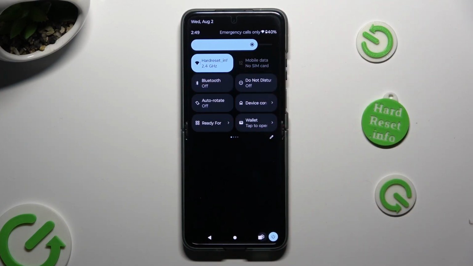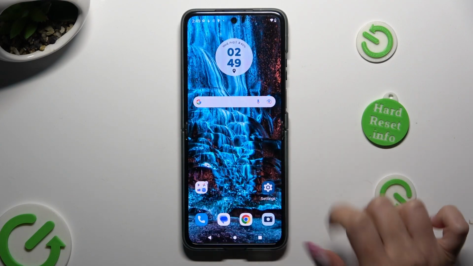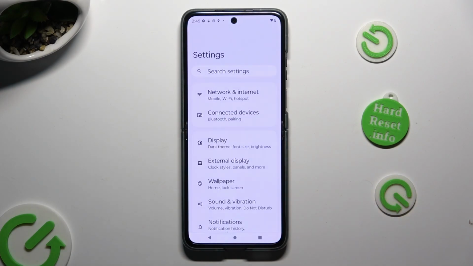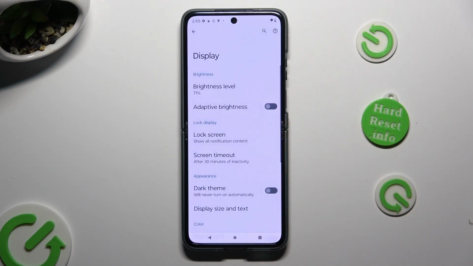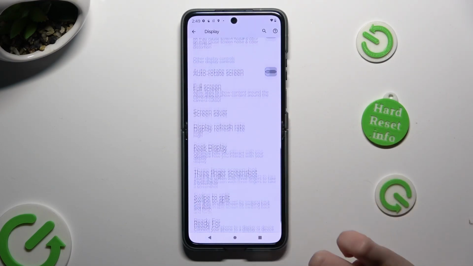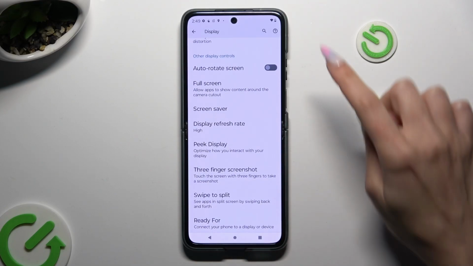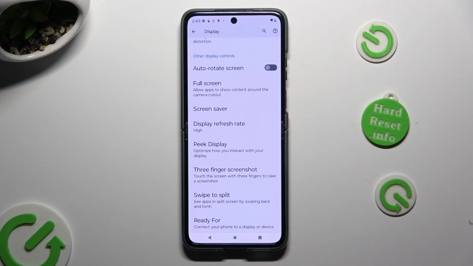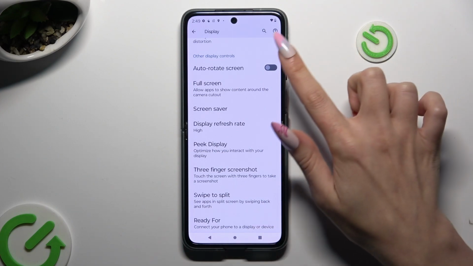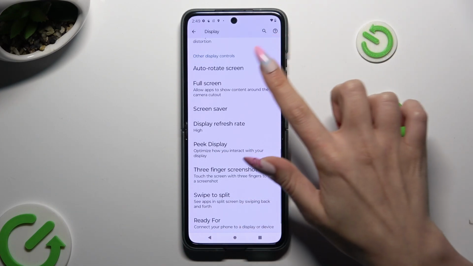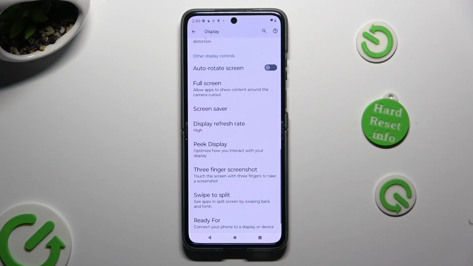If you want to, you can always go into Devices settings, click on Display, and scroll down. Then click on this switcher next to Auto Rotate Screen to turn it on or off.